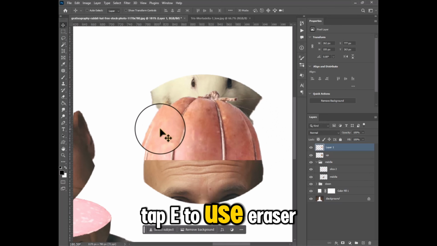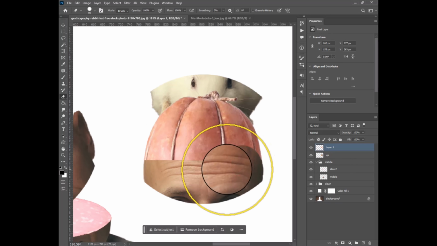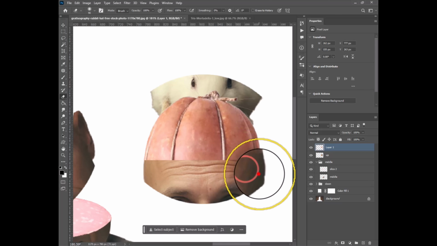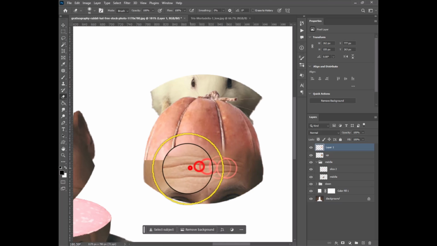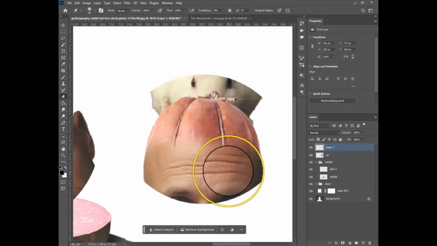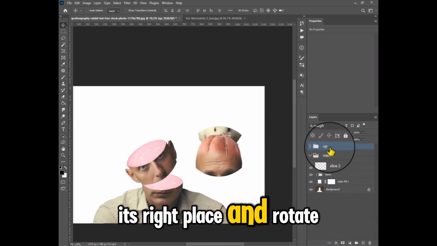Tap E to use the eraser tool and delete extra parts. Move the head to its right place and rotate it.